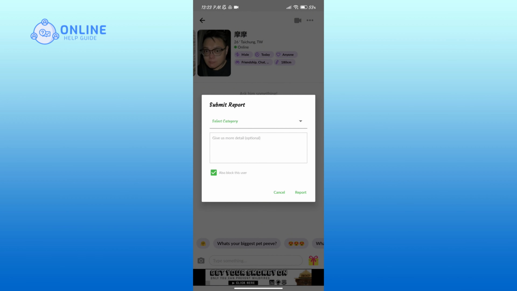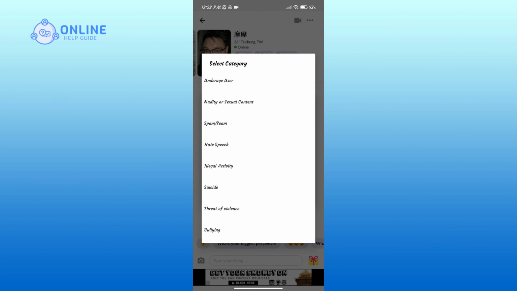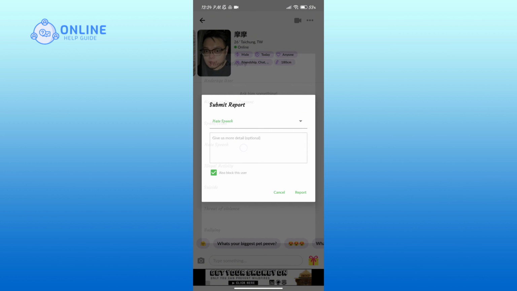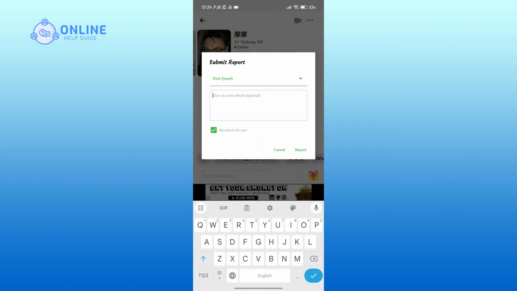Here, if you click on the drop down of select category, a list of reasons will appear to choose from. Select one. And in the text box, you can give more details.